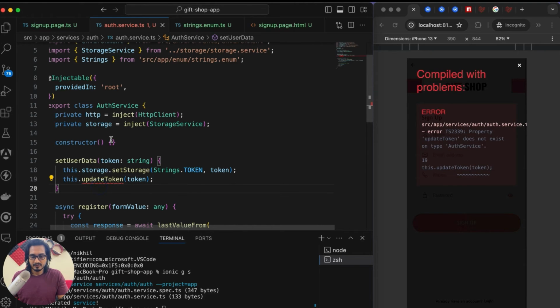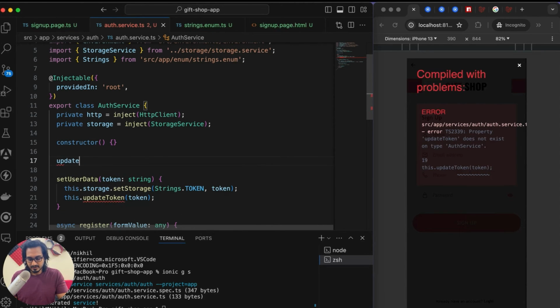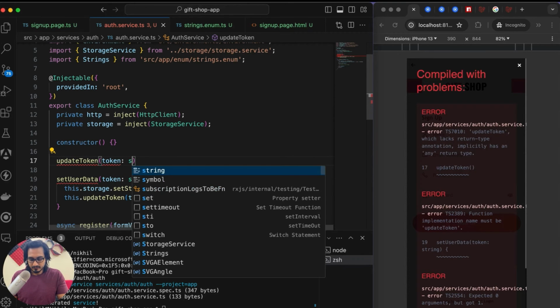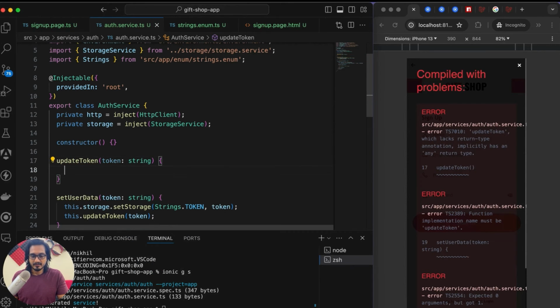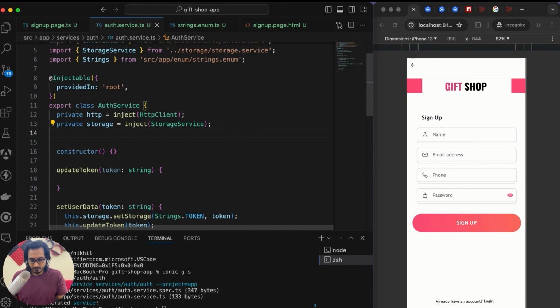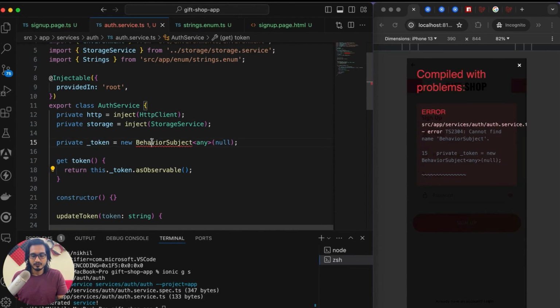Let me create this function here, update token, which will accept a token of type string, and I need to create an observable for that. So as you already know as of now how to create a behavior subject, which I'm just going to do once again for the token one.